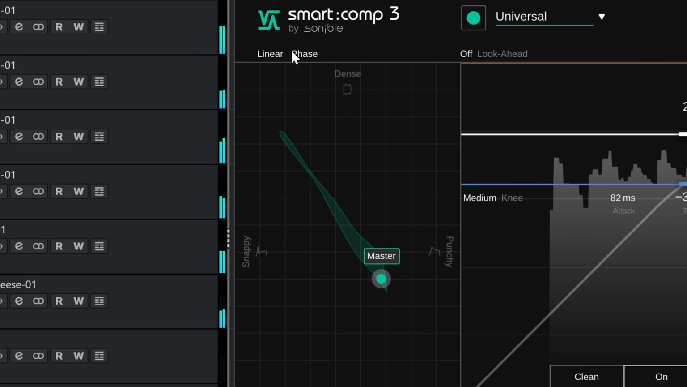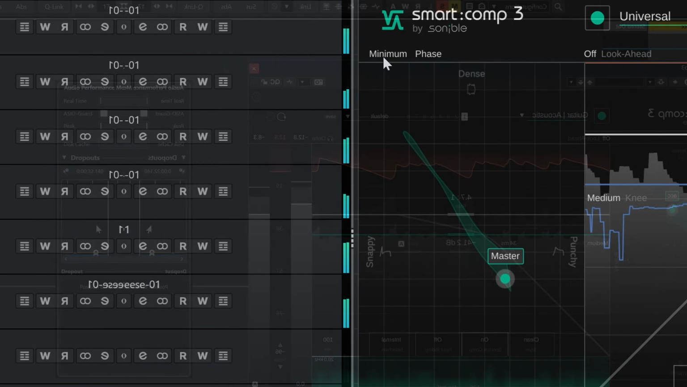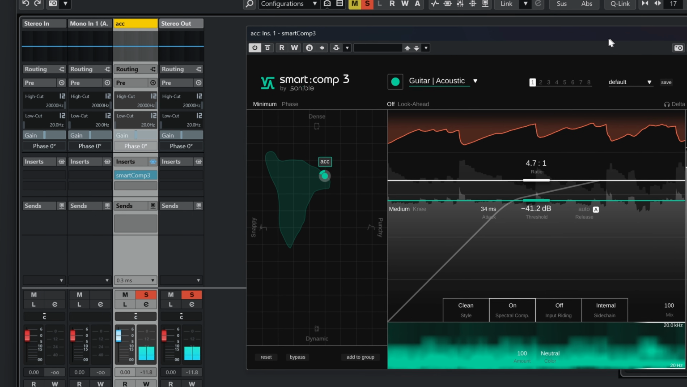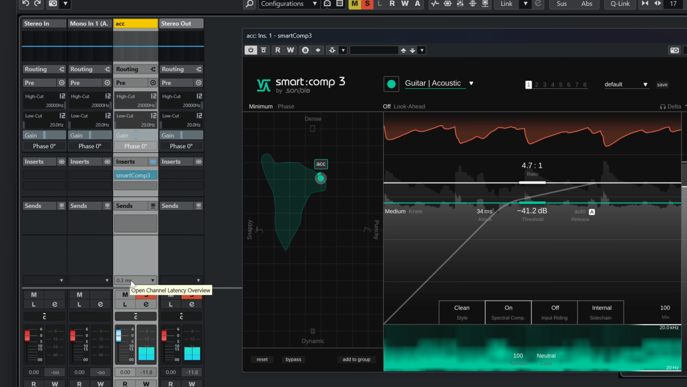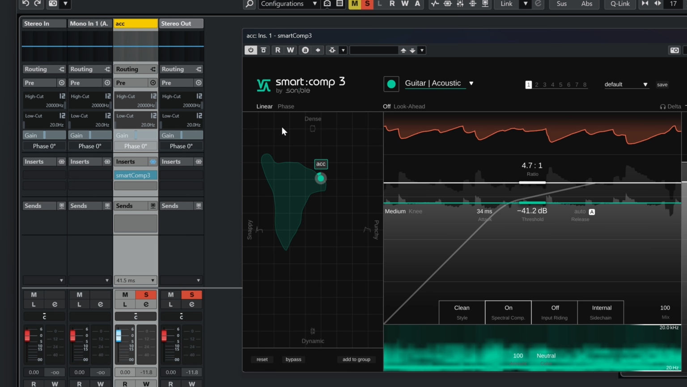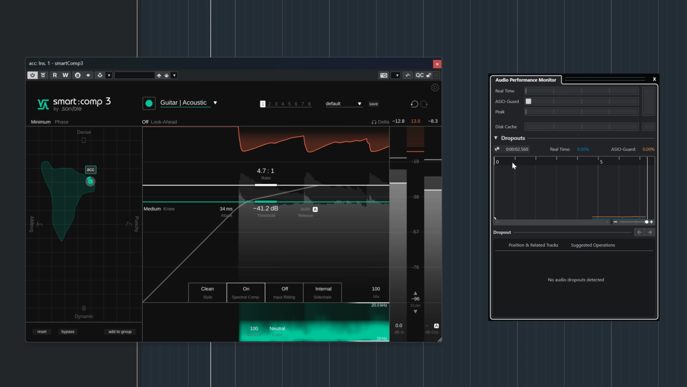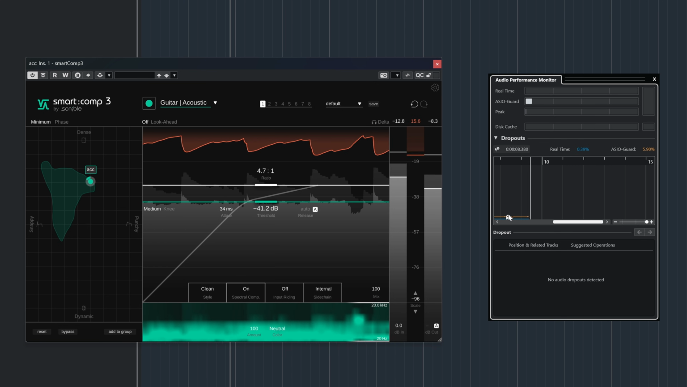There's one more thing I want to point out. Smart Comp 3 now comes with a low latency mode in the form of a minimum phase filter option. This will have just 12 samples of latency. When you enable linear phase, this goes up to 1992 samples. Simply put, that means that right now you can use Smart Comp 3 as a real-time compressor. The CPU usage was around 5% for one instance on my test system.